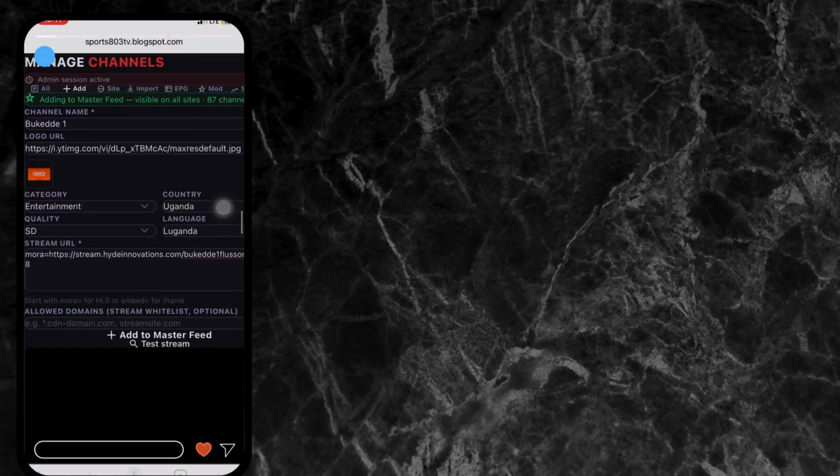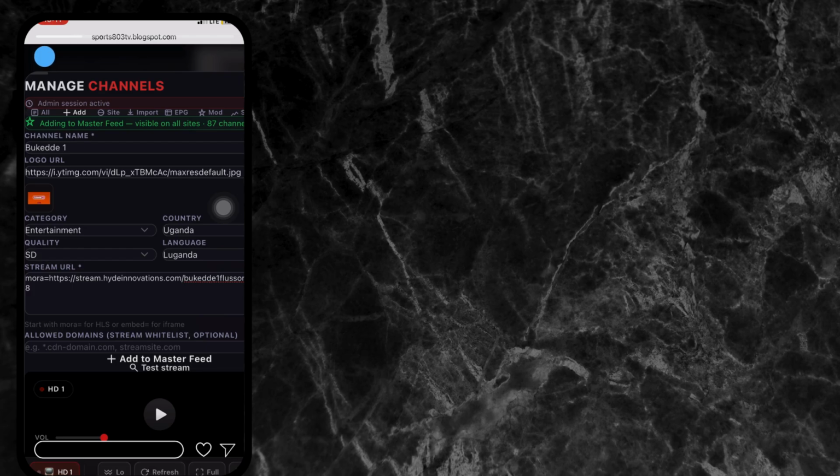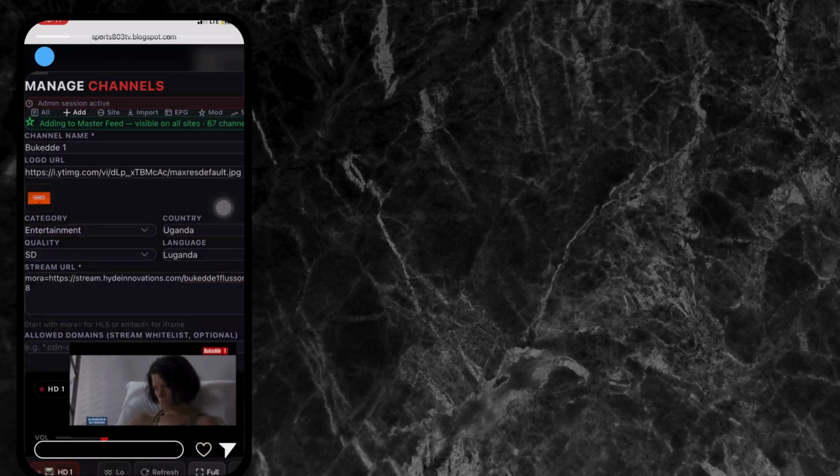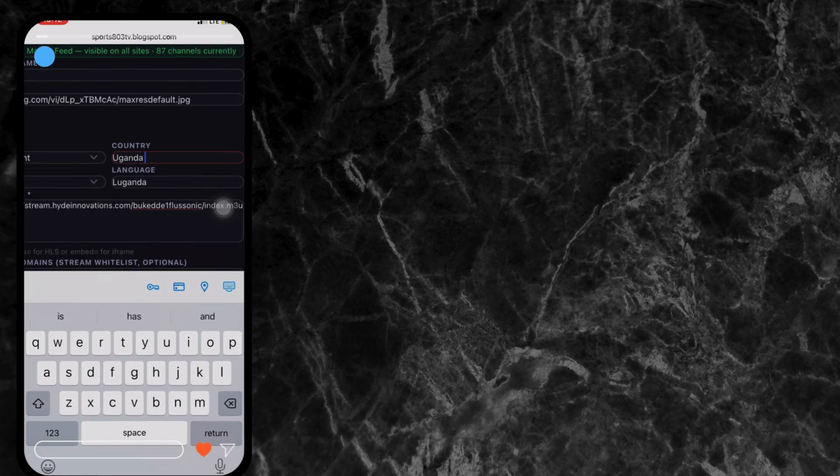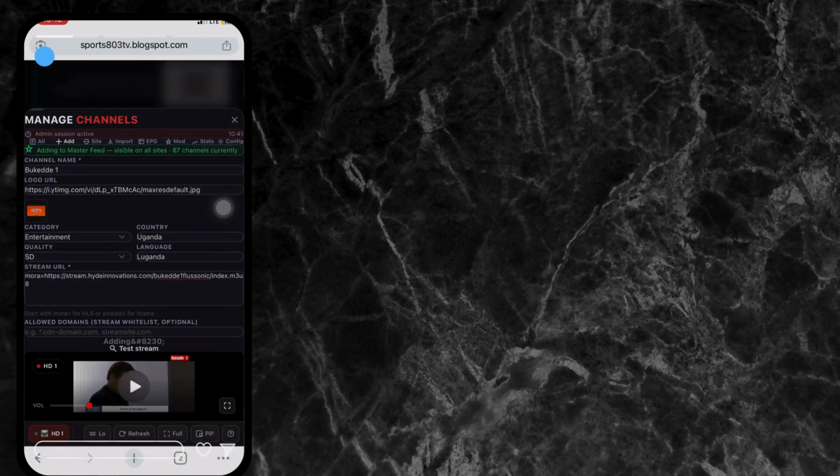So I can first test the stream to see if it works. And as you can see, it works, right? Let me make it full screen. It works very well. I don't want to get copyrights, but anyway, this is already in public domain. And after you click add to master, it will show you it's adding it. Adding to master.